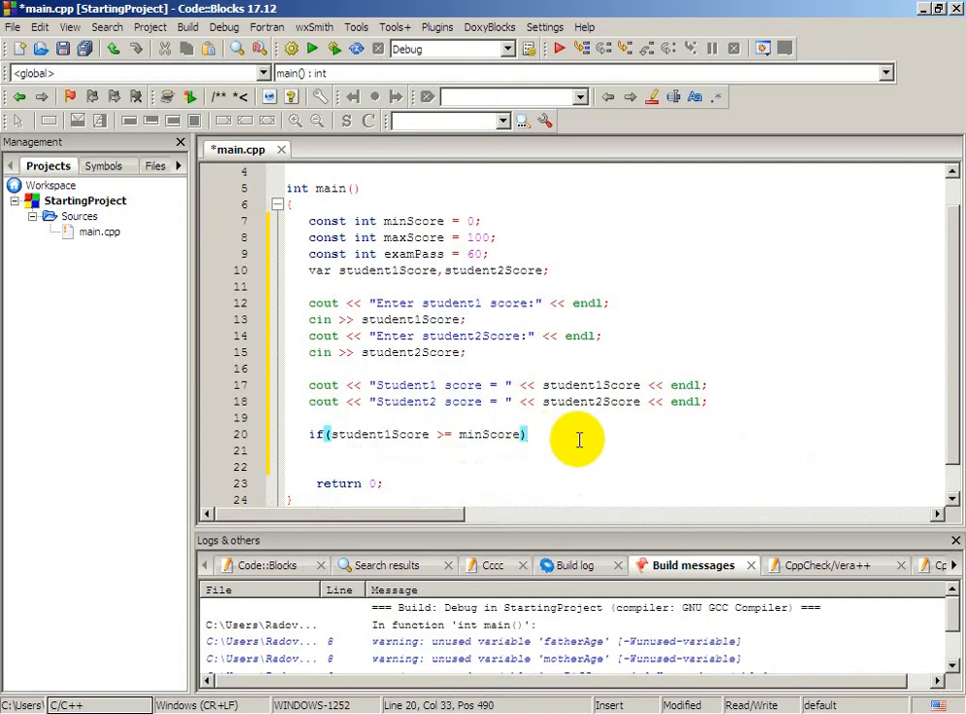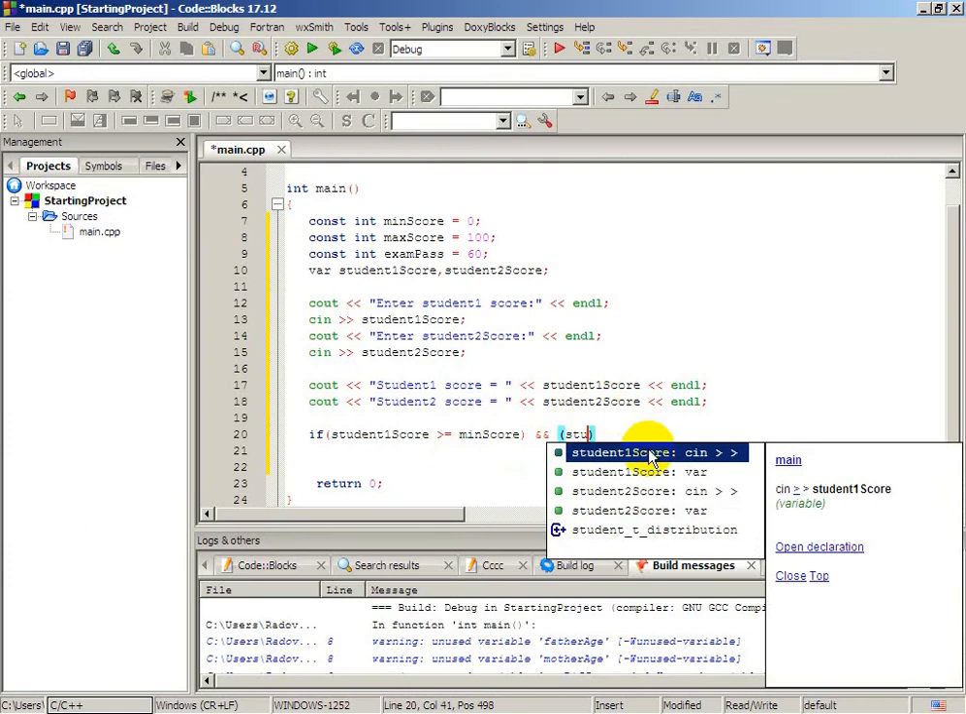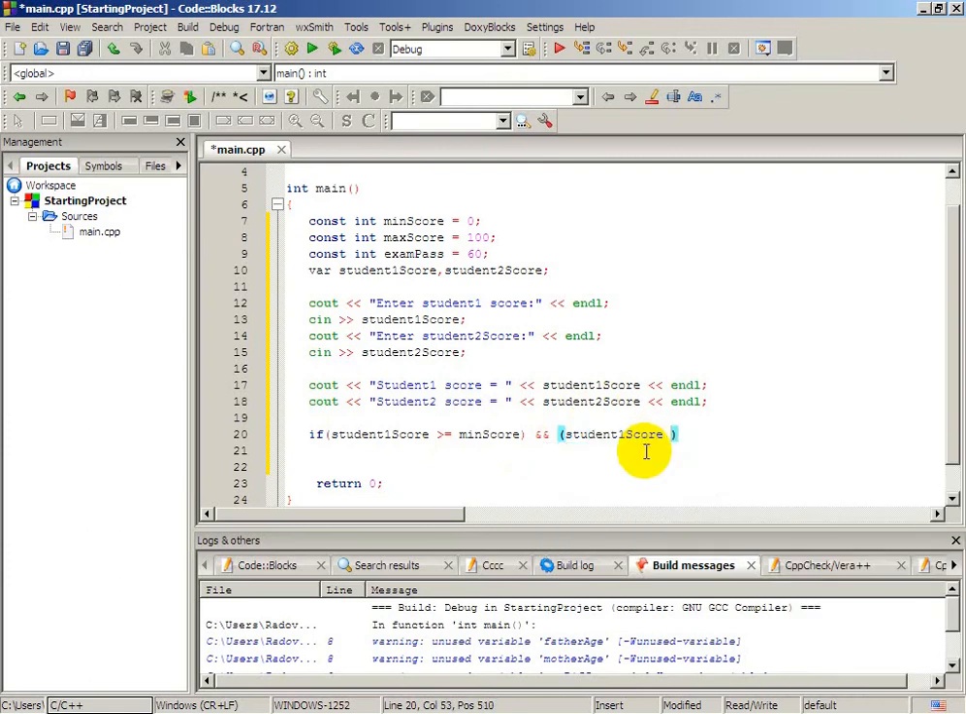But also we will need another statement. We need AND, because this condition is not enough. It will be just student 1 score is greater or equal than minimum. But if we input 200, it will not be good. And we need AND, and we need to open another bracket and type student 1 score is lesser or equal than maximum score.